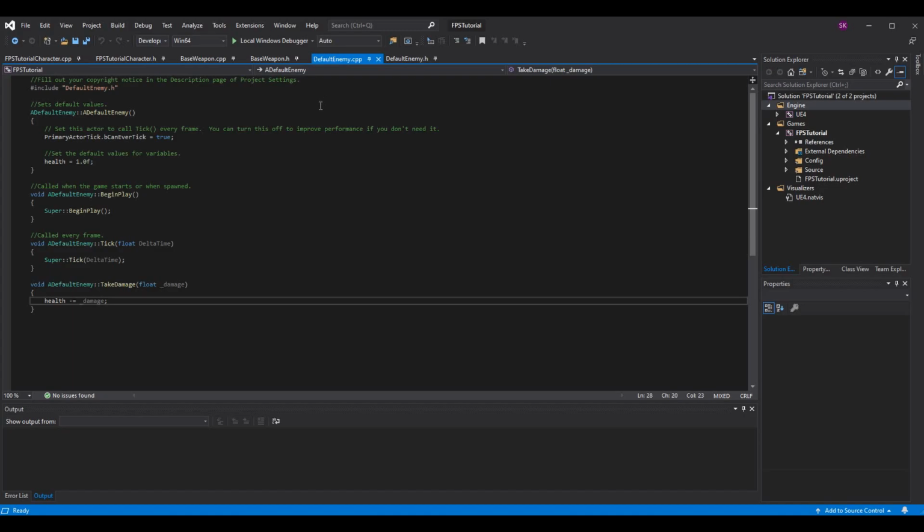Alright, and then when we go to our C++ class, make sure in the constructor of default enemy that the health is set to the maximum value, or the value you want them to stay at for default. So for me, this is 1 because it's a ratio. Progress bars work off of a ratio by default. So in Unreal, 1 is 100, 0 is 0, and 0.5 would be like 50 health or 50%.